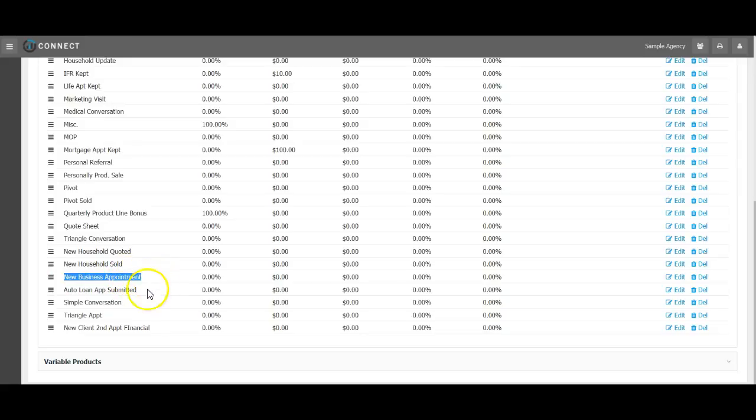Once they come in, I expect them to have auto loan refinance applications submitted. I expect them to have a simple conversation or some pivot to financial services. If they've got a home, I expect a triangle appointment. And then ultimately, if they're doing all of this right, next week, if they're making the pivots, asking the great questions, next week, that new client comes in for a second appointment for financial services. And that's how we coach our activities. It works really, really well.